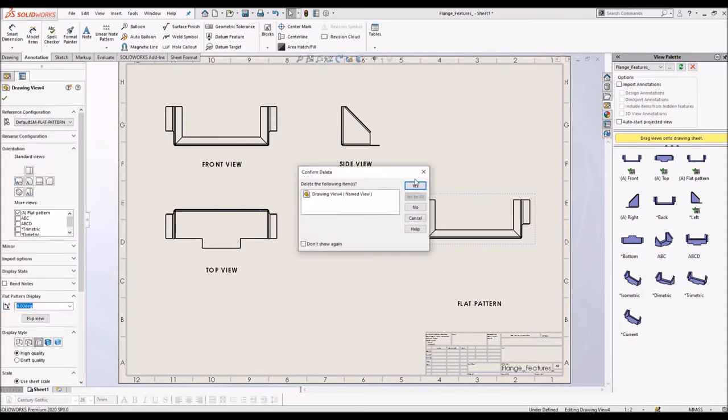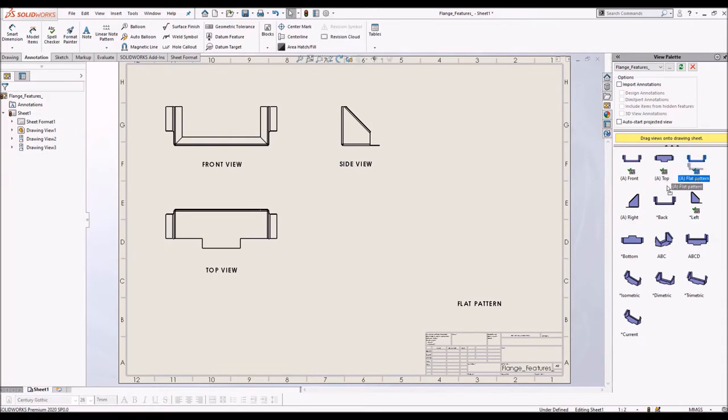Even though I delete the view and place it again from the task pane, it still appears to be the same. This happens many times with sheet metal parts, and this is supposedly not SOLIDWORKS' fault. This is often done by the user themselves by mistake. Let us see how to solve it.